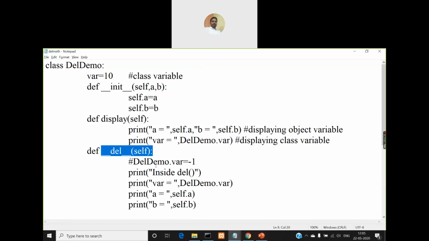Okay, you don't have this destructor concept in Java. Java garbage collection will happen automatically. Even if you don't use this del method, it will automatically happen, right?